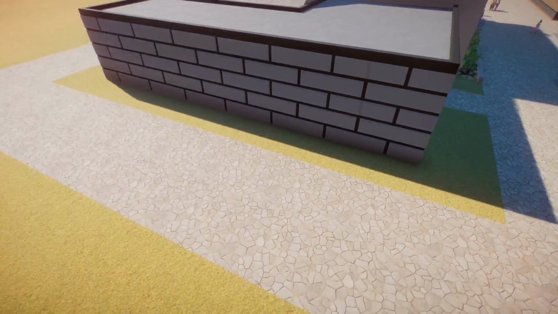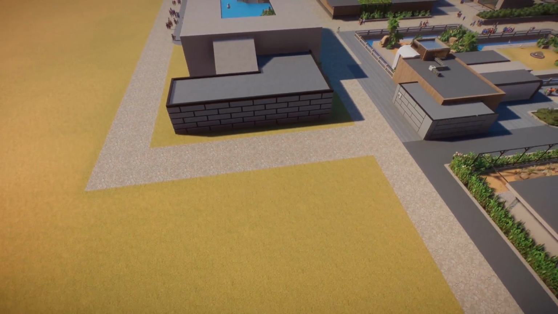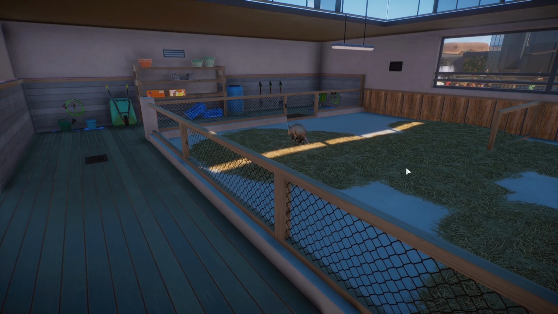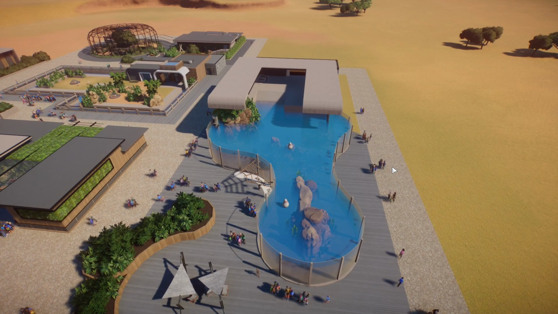Do you suggest me extending this maybe, moving out the path and building a full backstage area, a bit like this, like we did with the aardvarks, a full-on backstage area? Or do you think the building just looks good as it is?